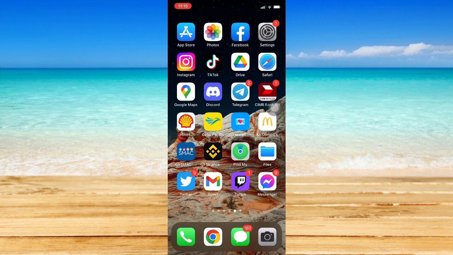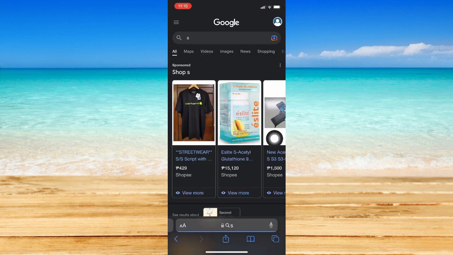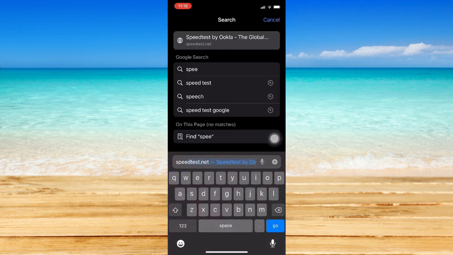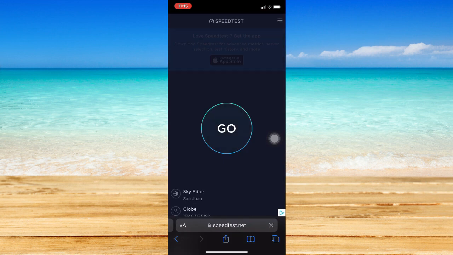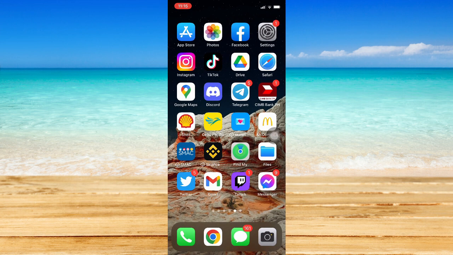Again, if it still doesn't work, then there might be a problem with your internet connectivity. So go ahead in Safari and search for speedtest.net and wait for it to load. Again, speedtest.net, click on go, and then your connection should be more than 10 Mbps or more than 5 Mbps. So that's it. That's how you can fix TikTok not showing comments.